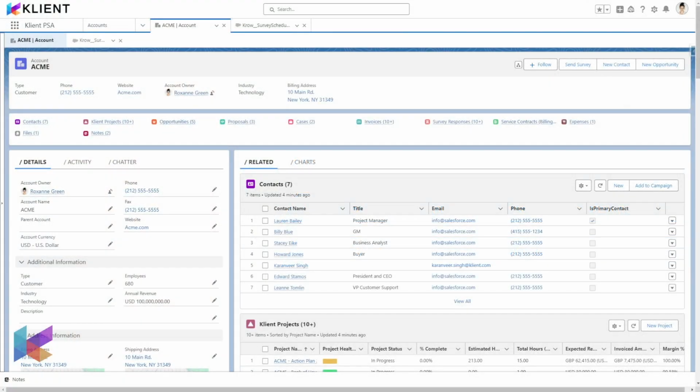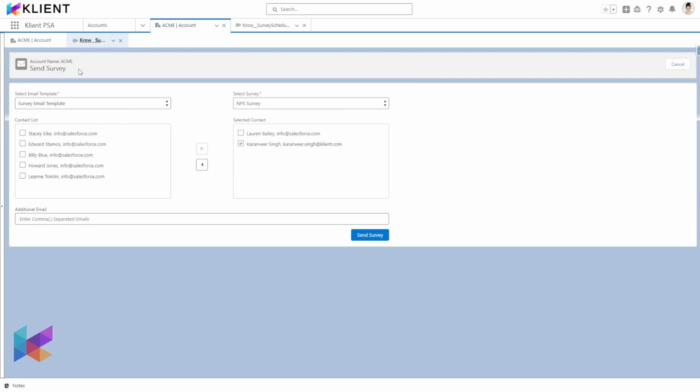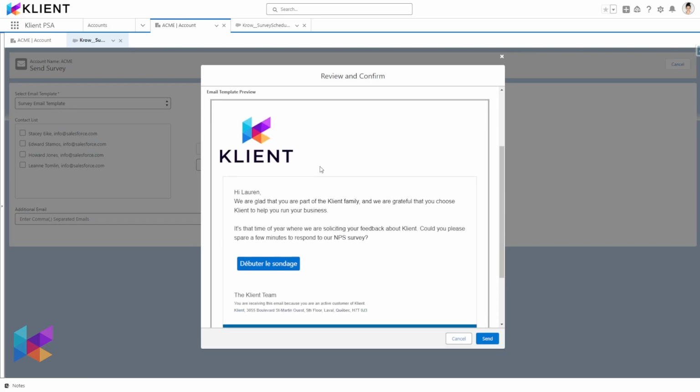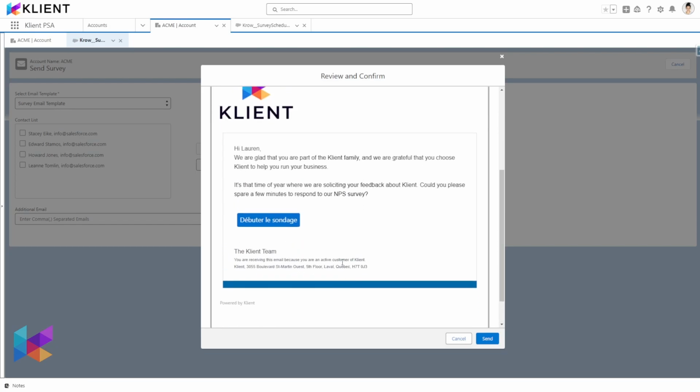Let's dive straight into the functionality. Here you will find the Send Survey button. Clicking this will take you to a page where you can choose the email template and the type of survey you want to send to your contacts. For the list of contacts, you can select the ones you want to include. I'll select myself for this example, and you can also add additional email addresses if needed. Once you click the Send Survey button, a preview page will appear, allowing you to review everything before sending.